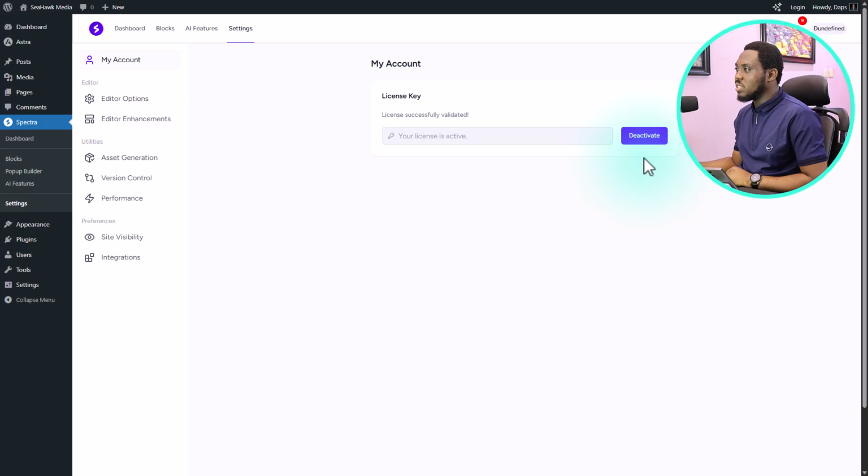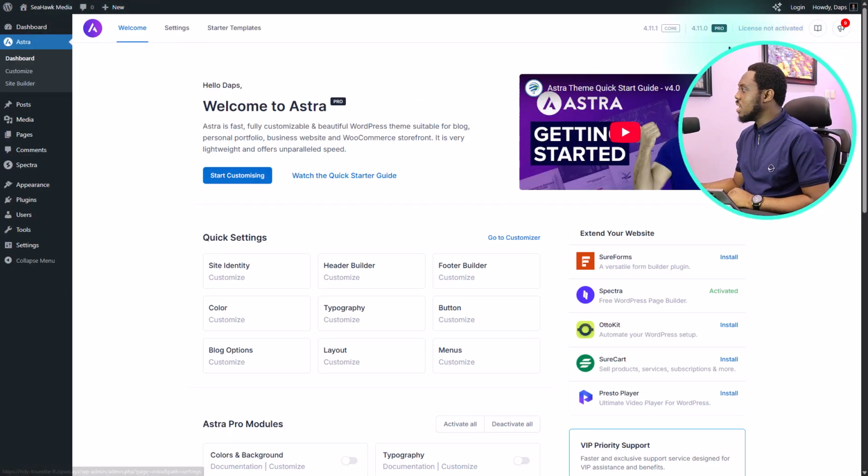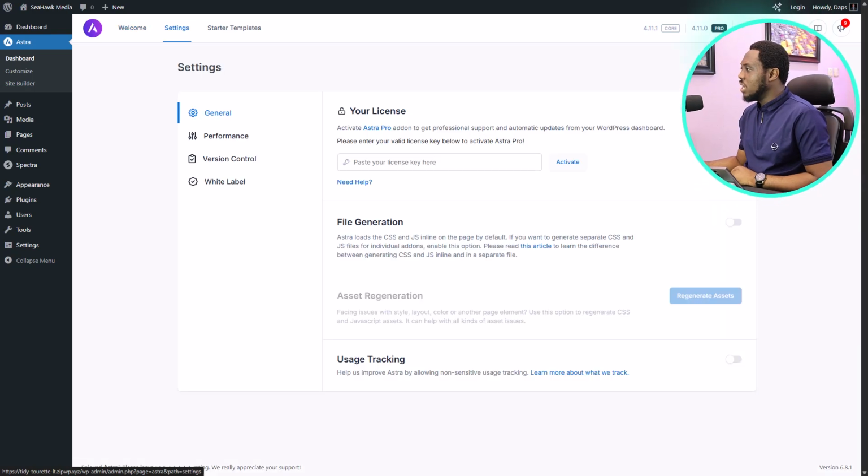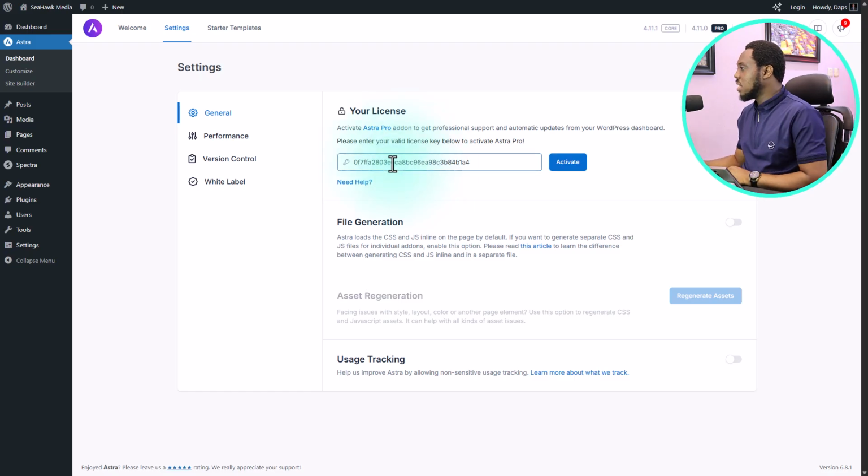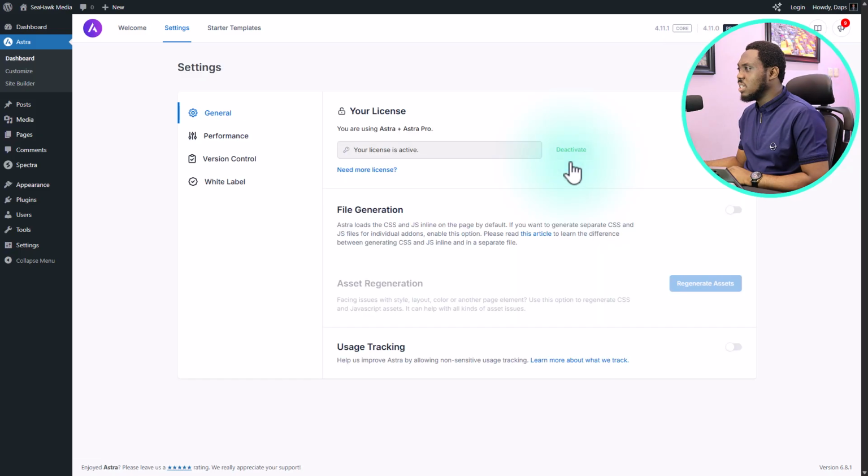Also, we'll do the same thing for Astra. So let's come to Astra here and then come to dashboard. As you can see here, it says license not activated. If we click this, it will bring us here to our settings. I would also paste my license key here and activate Astra Pro. And as you can see, that has been activated. We are good to go to start building our website.